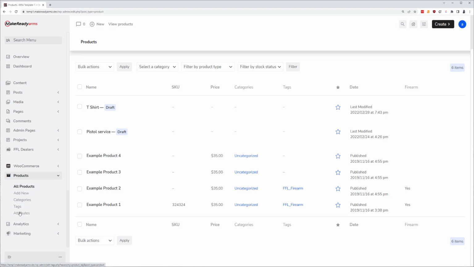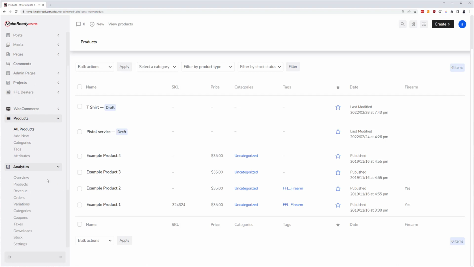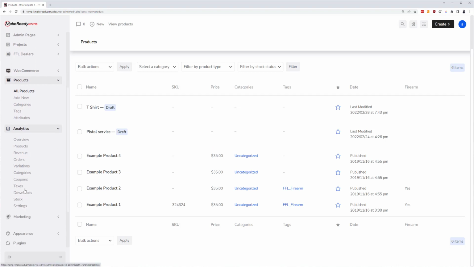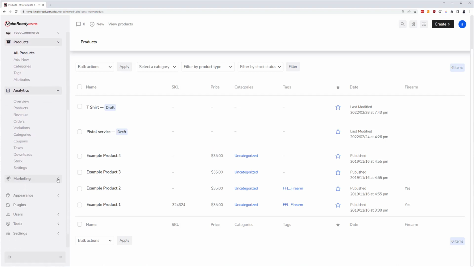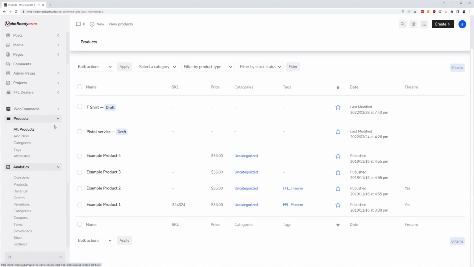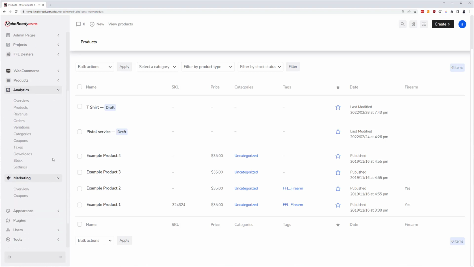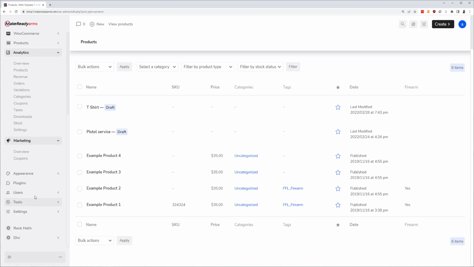We can see our categories, tags, and attributes. That'll all be in the products video. General analytics will give you some more reporting details. Marketing: this is where coupons will be mainly from now. I believe we're removing it from the actual WooCommerce tab and just putting it under marketing. So that's where you can find it normally.